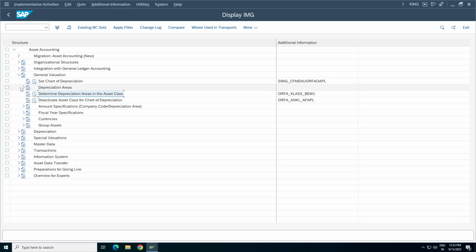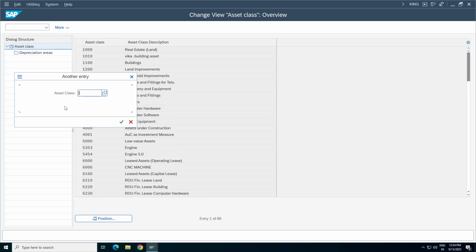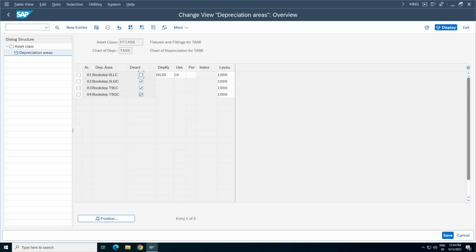This is important. Determine depreciation areas in asset class. Position, what is your asset class, sir? FF, TN98 is your furniture and fittings for TN98. So double click here. Here we have 4 depreciation areas and it is deactivated. We need to activate it.